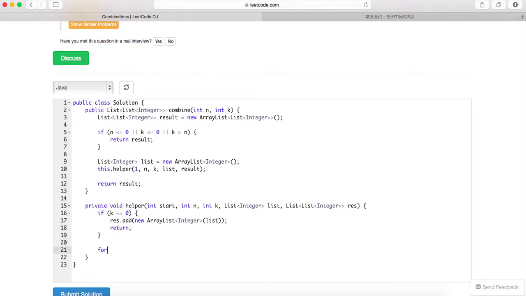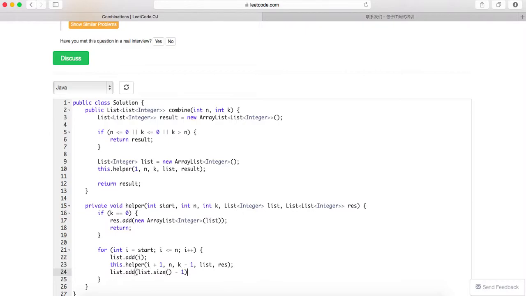Other than that, I need to do my recursion from start to n. So this number needs to get into my list. Now I need to recur, DFS. So next number, n stays the same. I already got one more element in the result. Okay, now after recursion, need to clean up, basically the last element I want to pop it out.